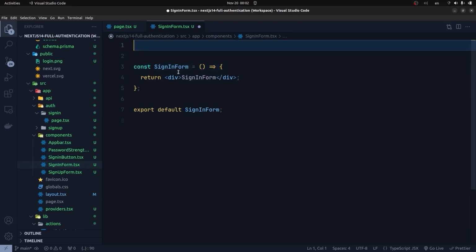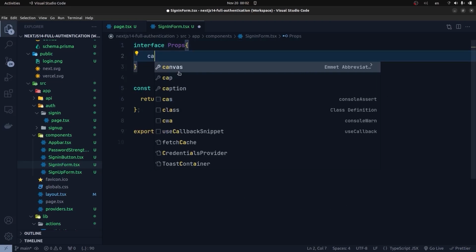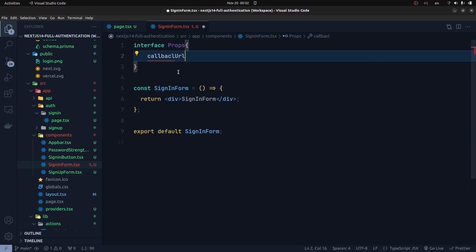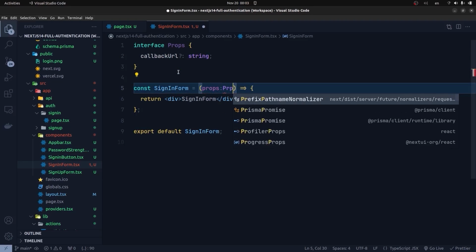So the first step is to create an interface for the props of this component. It is going to have a callback URL, which is going to be a string, and let's make it optional. So we can set the callback URL to this component, and when the user signs into our application successfully, we can redirect the user to the callback URL. So I think we have a typo here. Let's fix that and we're good to go. And let's have the props in the component.